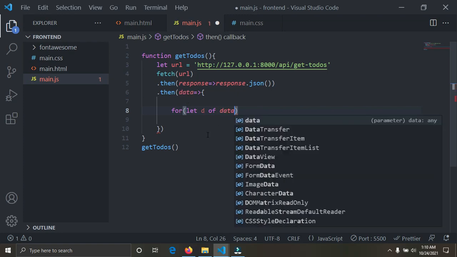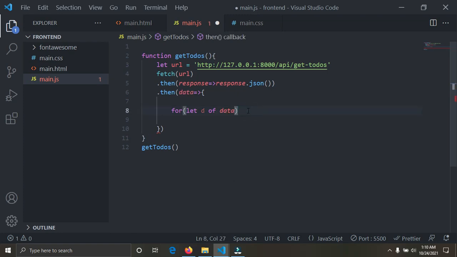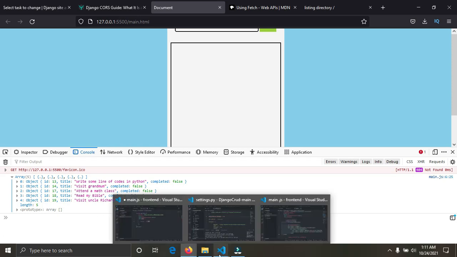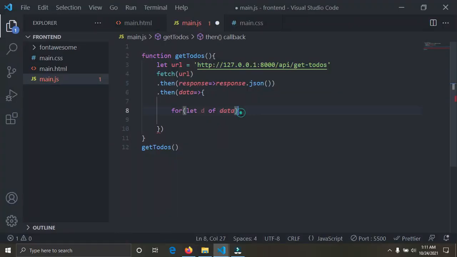just like the way we have in our Django, where we say for let's a, or for let's projects in projects. Understand? This d refers to the individual items from this data. This data returned a list of to-dos. The data refers to the list of to-dos, while the d is the individual to-do, just the way we have in Django. So now I just got the individual to-do.